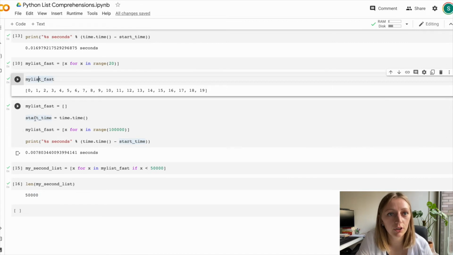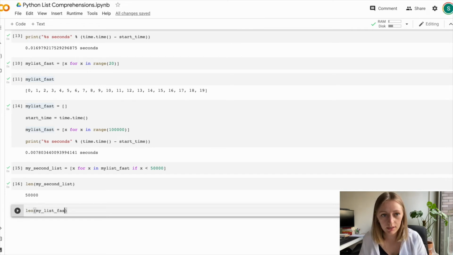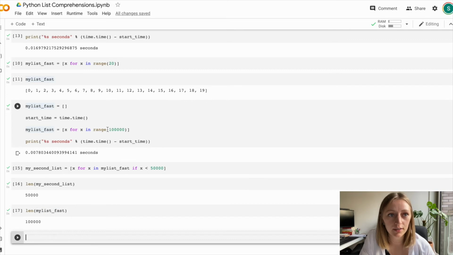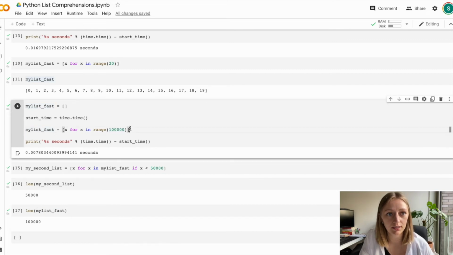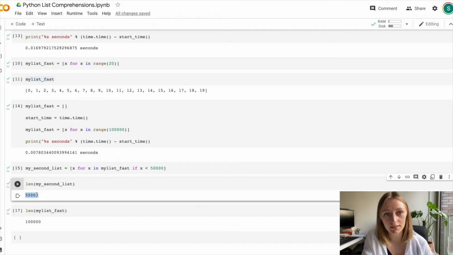And from my list fast, I'll show you the length of my list fast. We did it in a range, so remember we did this in a range 0 to 100,000. Well, actually technically 99,999, but it has 100,000 elements in it, and it tells you that here. So by selecting every number up to the halfway point, we are halving the length of that list. So that did it super quickly, and it just selected the first 50,000 elements in that list.